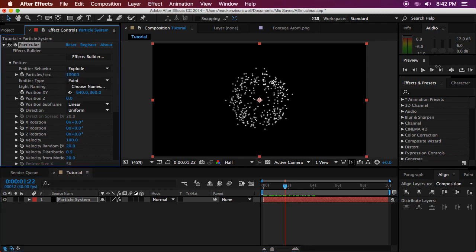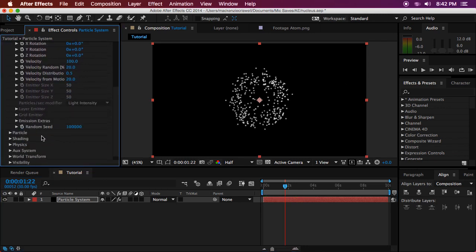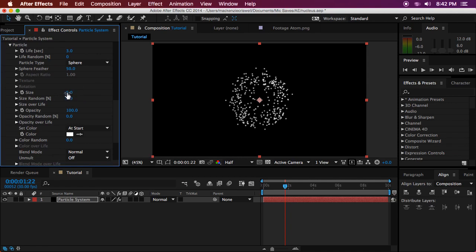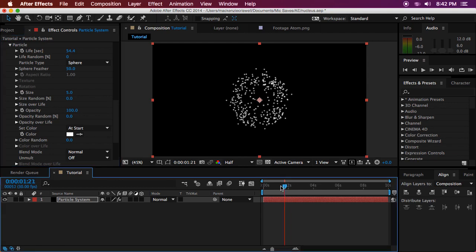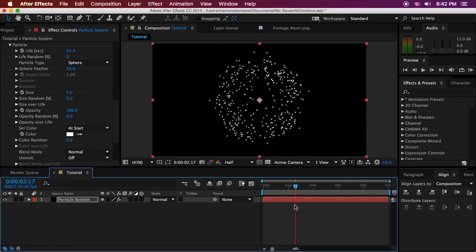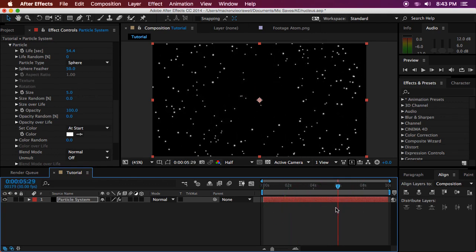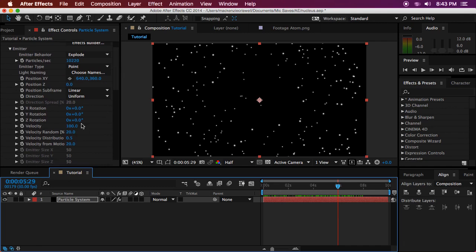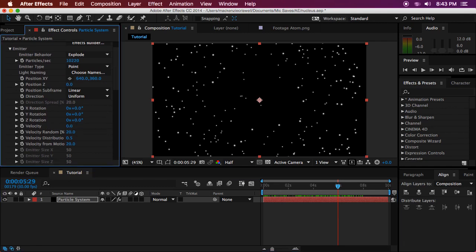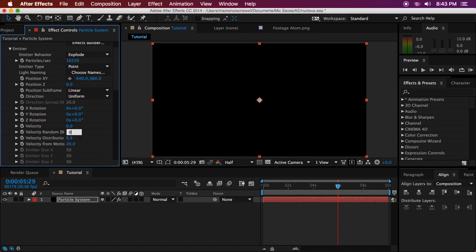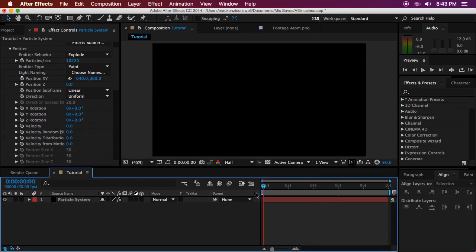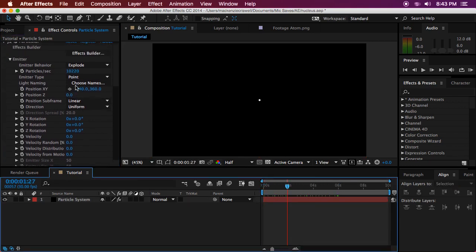Okay, and then we'll bring up the amount of particles quite a bit and just instantly go down to the particle settings and turn up the life pretty high so that we won't have any particles dying out, and you'll see we get a very simple kind of explosion of particles. We don't really want any movement right now, so we'll go to the velocity here, set it to 0, the velocity random, set it to 0, the velocity distribution, set it to 0, velocity from motion, change it to 0, and we'll get a very tiny white dot in the center.